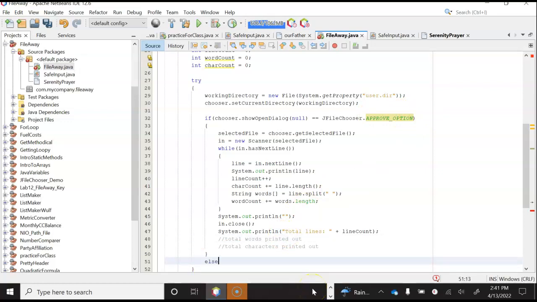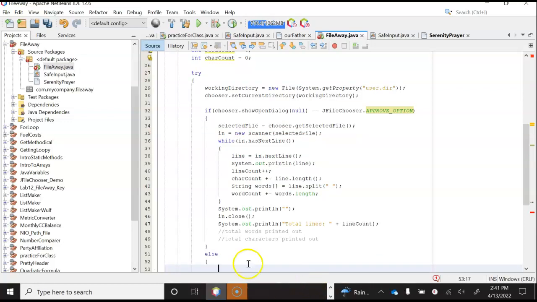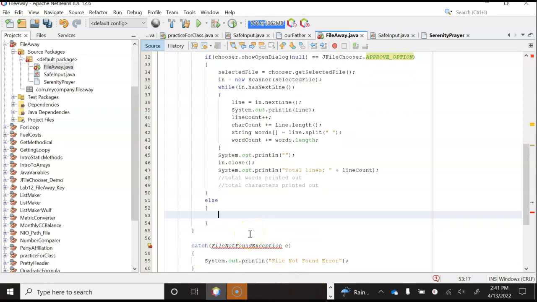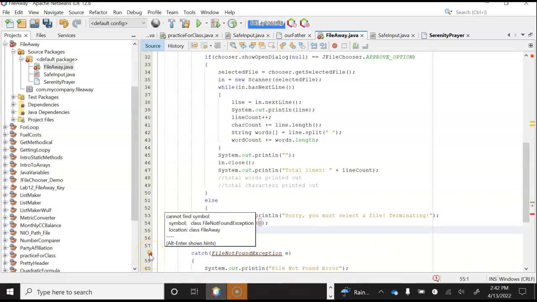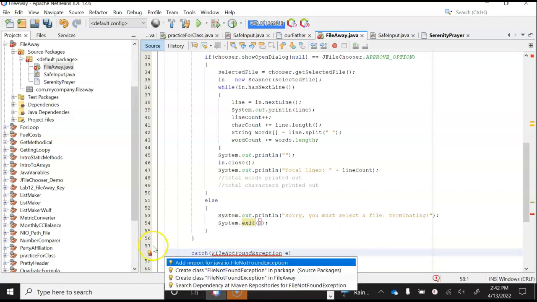Now we have to do the else. Else they don't do that. They're being very stubborn and they don't choose a file for us. Shame on them. What's going to happen? Well, we're going to tell them, sorry, you must select a file. Terminating. If you're not going to select a file, I'm not going to do this, and then good old System.exit with a big old 0 in the middle.